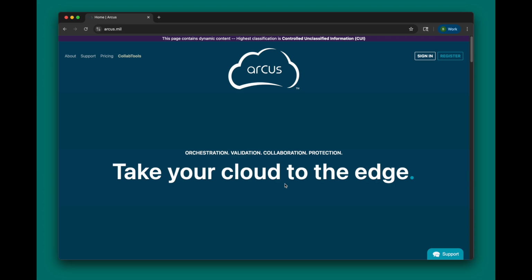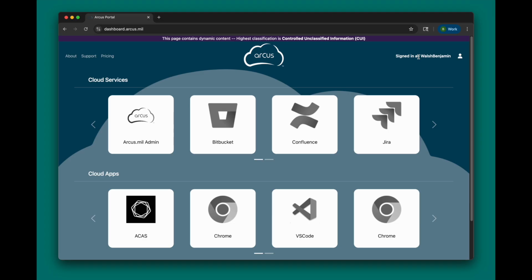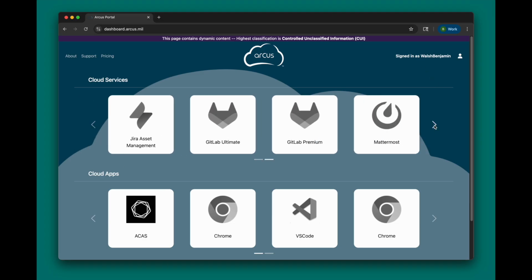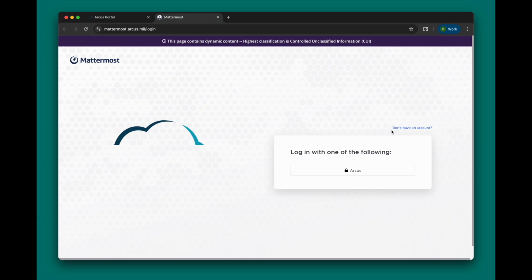To access the Mattermost collab tool, sign into Arcus, and once you're on the landing page, scroll through the Cloud Services carousel until you see the Mattermost tile. If you do not see the Mattermost tile, you may want to reach out to our support team. But if you do see it, go ahead and click on it, and Mattermost will open in another tab.